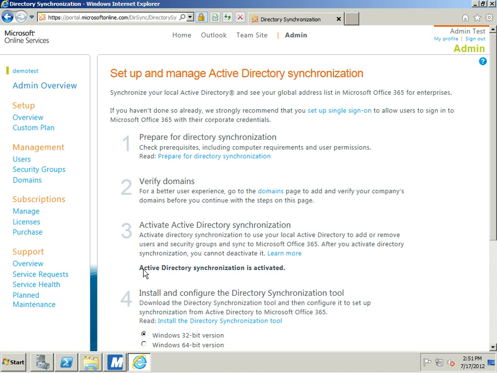Next, you will see a button that says Activate for Activate Directory Sync. And it can take up to 24 hours for that to occur. If that does not occur within 24 hours, please contact support and raise a service request. Otherwise, it usually takes maybe an hour or two at most.